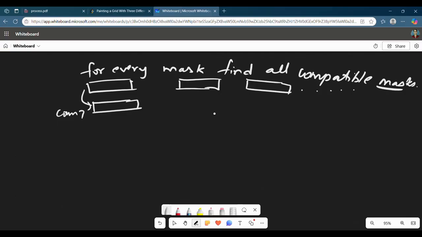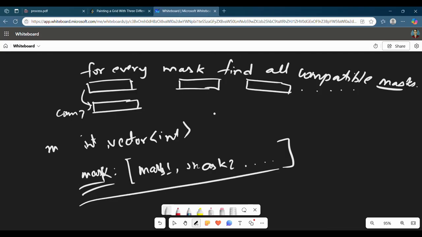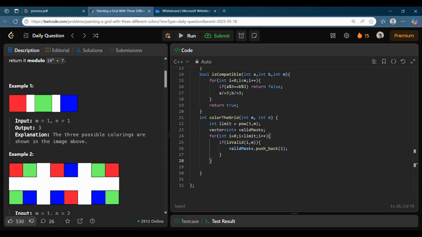For the adjacency list, as for graphs, we use a map of type integer comma vector of integer. So each integer is a mask. For one mask I will store a vector of all the masks that are compatible with it, mask 1, mask 2, whichever masks are compatible with this mask. This will be a map. Okay, so let's try to create that adjacency list first. So I have a map of integer and vector of integer, and I have an adjacency list.